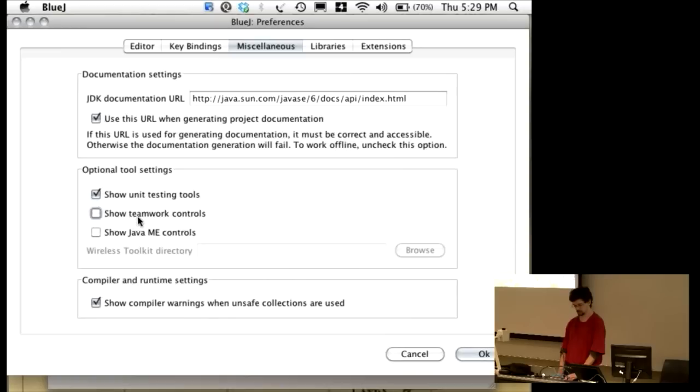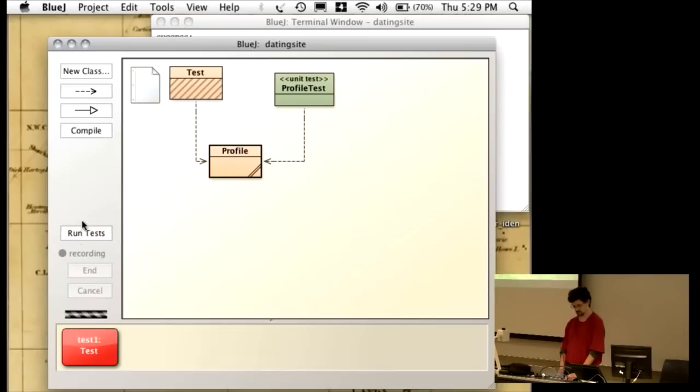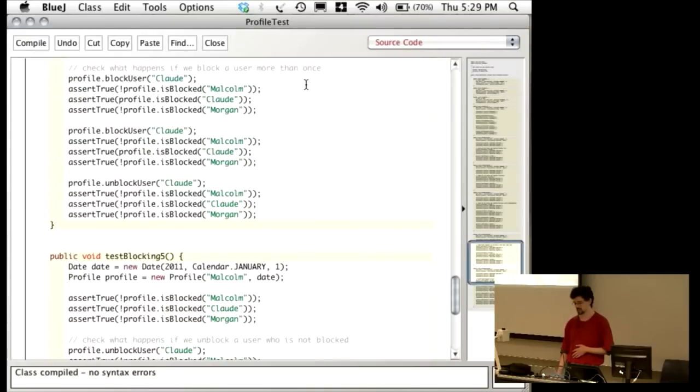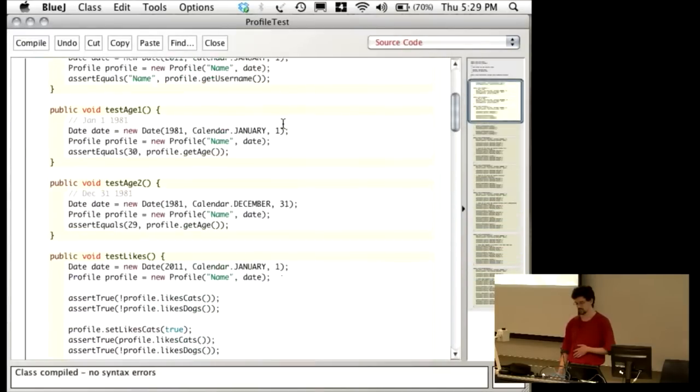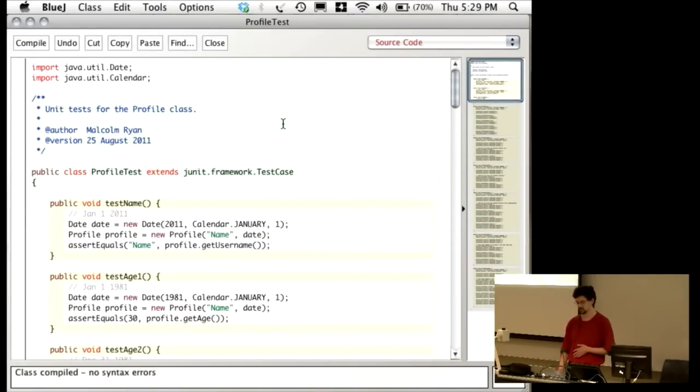That's normally off, but if you turn Unit Testing Tools on, then you'll see this little thing down here, which allows you to run tests, and you can create things like this, which basically gives you a whole bunch of back support for creating unit tests. I'm not going to go into how you do that, but this is essentially what one looks like. These are my unit tests for the profile class.